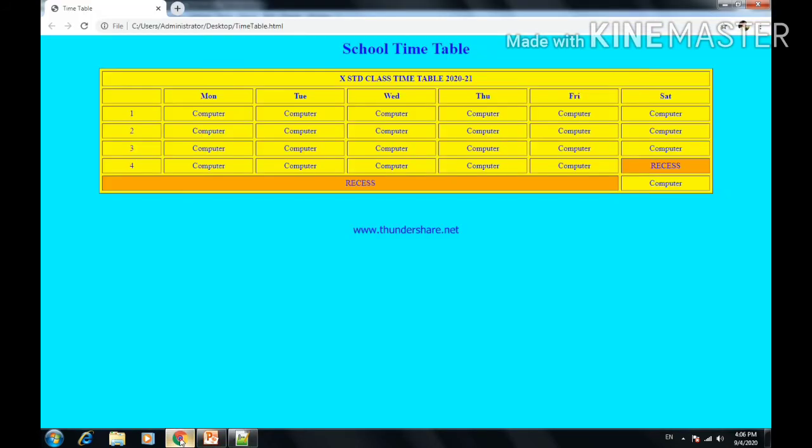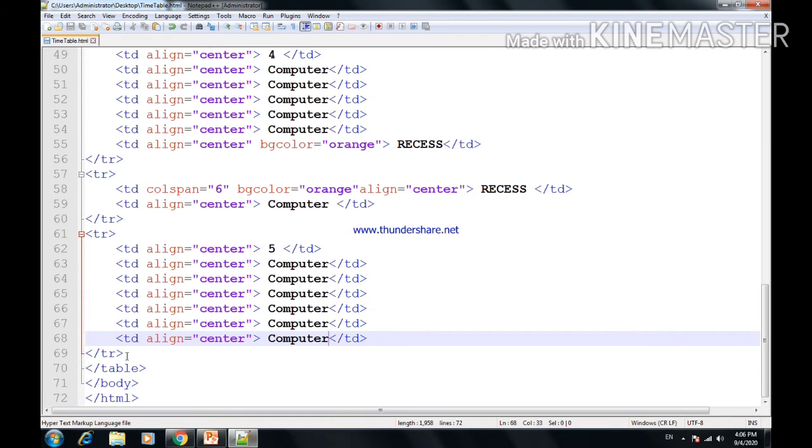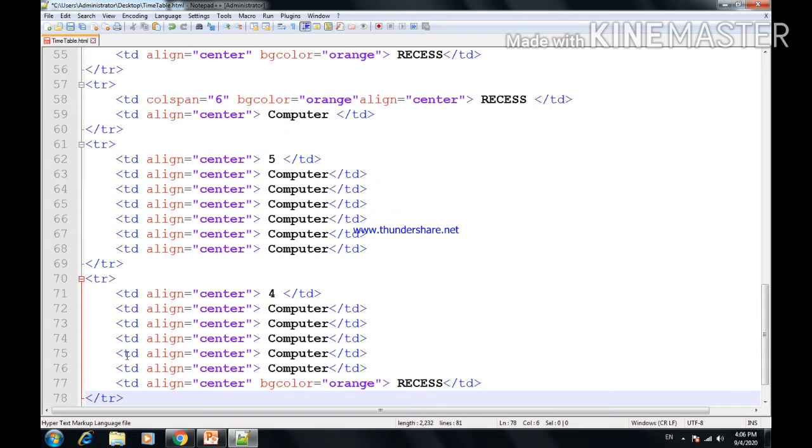Save, F5. You can see here the 5th period, all the subjects and Saturday. Now after this, I need to provide only a five days timetable. Okay, Monday, Tuesday, Wednesday, Thursday and Friday. For Saturday, after 5 periods, school gets over.